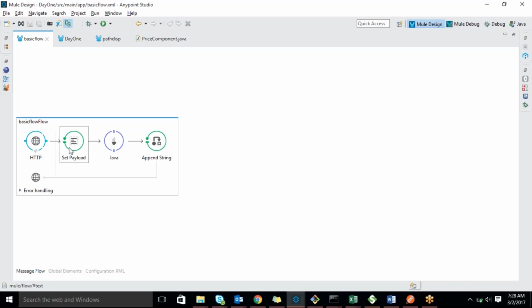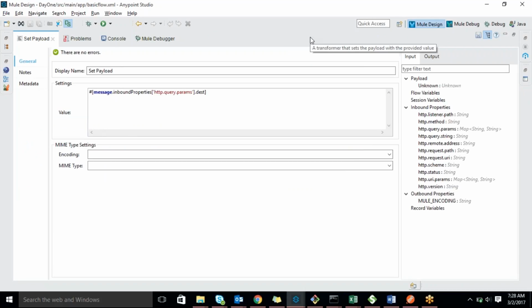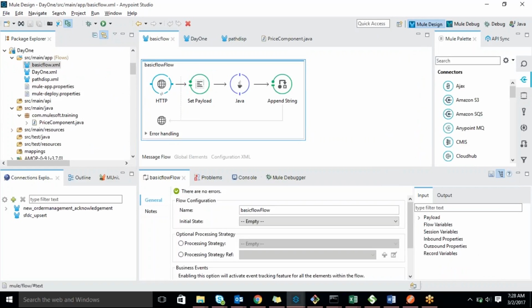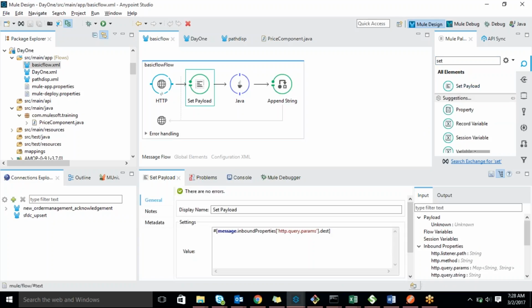So the next one is set payload. When will you go for set payload? What is the meaning of payload? It's nothing but data, right? I want to hold some data, so that time we'll go for set payload. If you type set payload here, it automatically appears. You can see here a tooltip, which appears when you place the mouse on that particular component: a transformer that sets the payload with the provided value. So whatever data the user gives, we can hold in the payload.